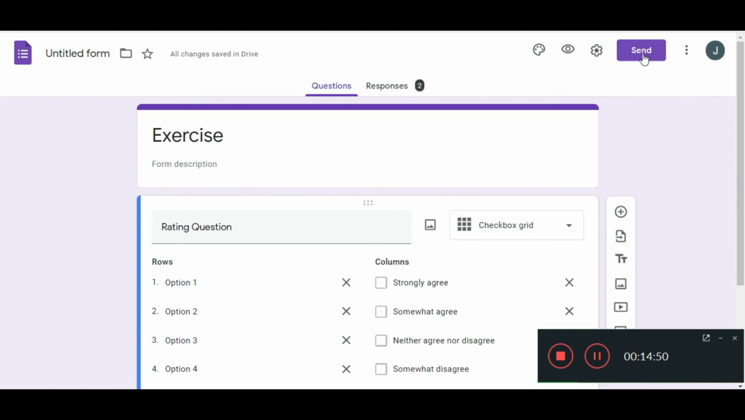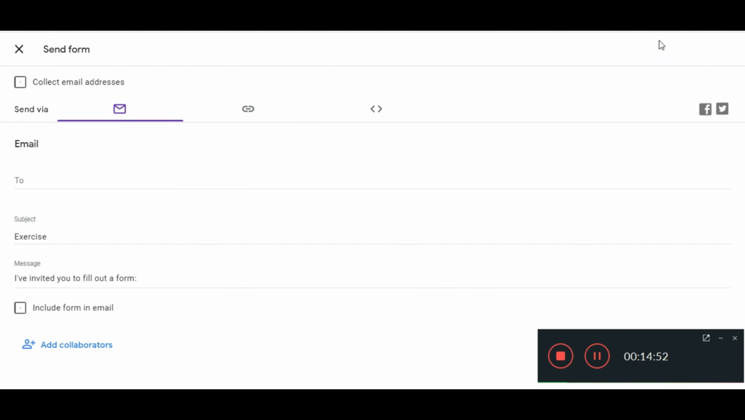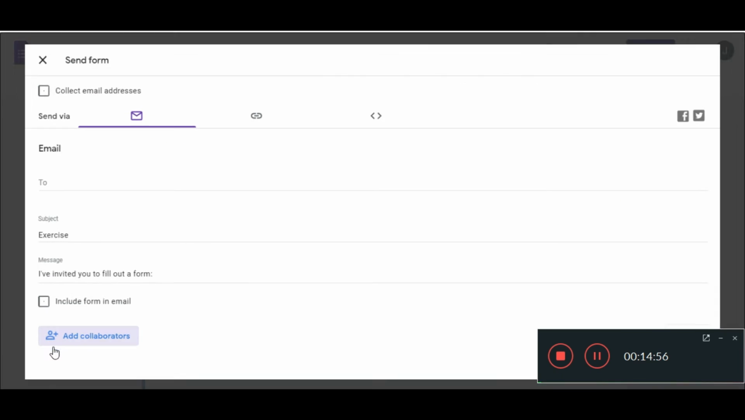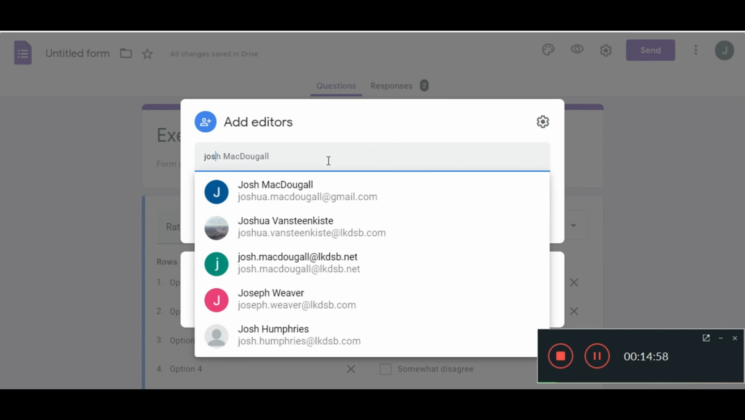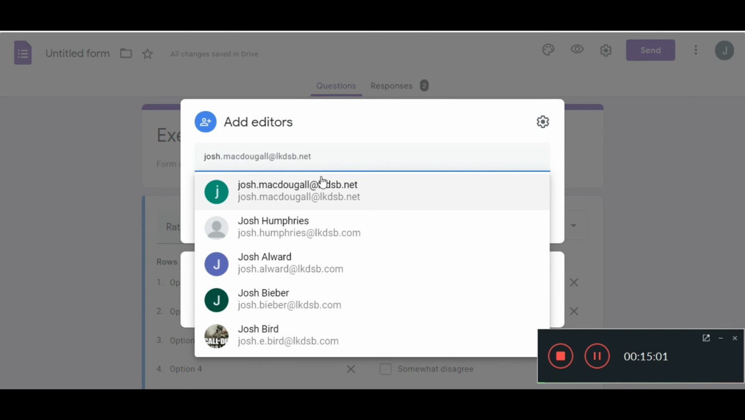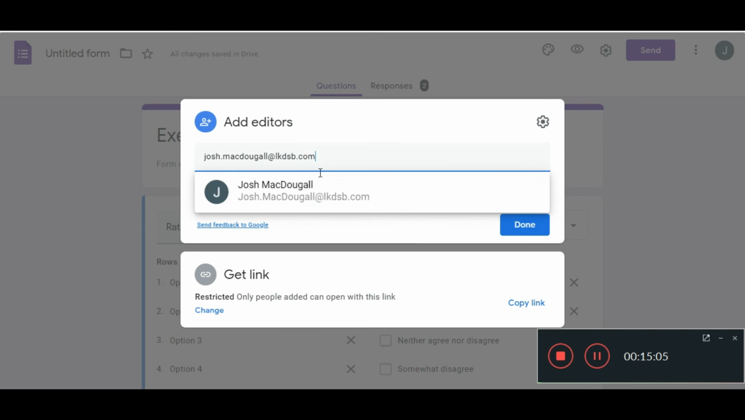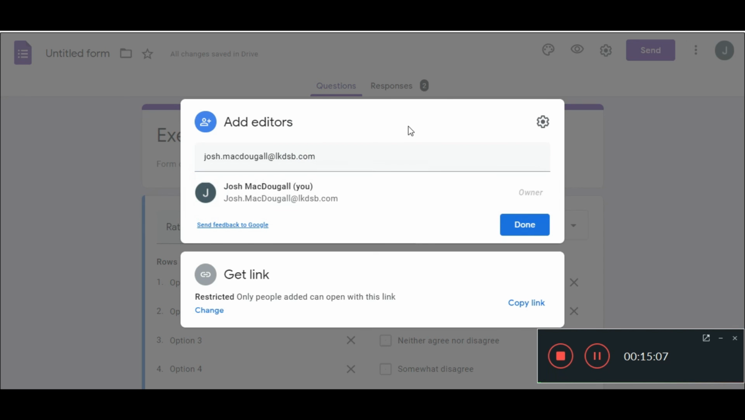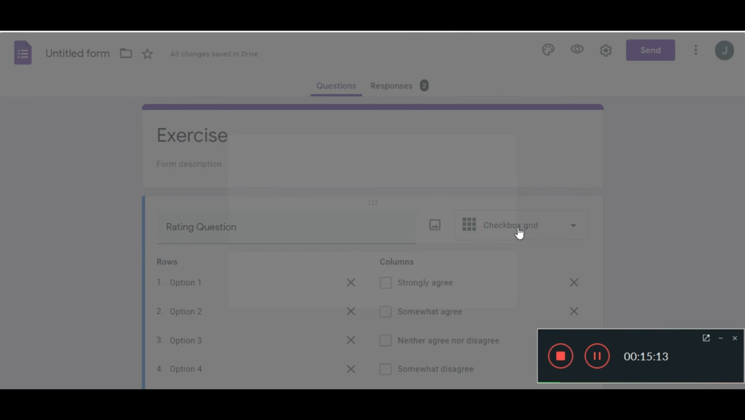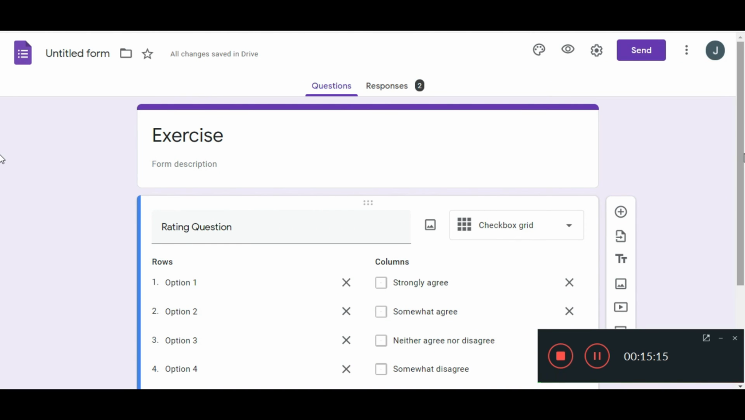Okay, so when you're done, we're not going to send it off, but you're going to click send, and we're going to add a collaborator. So you're going to add me as your collaborator. Then I'll be able to take a look at it, and I can make suggestions right on your Google form. So add an editor, add my email address in there, and then I can make suggestions before we send it out.